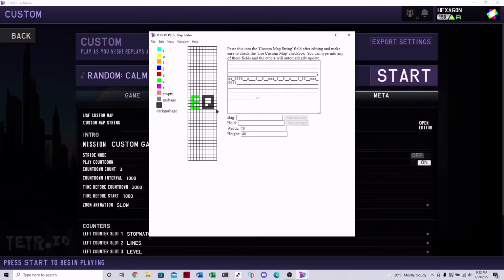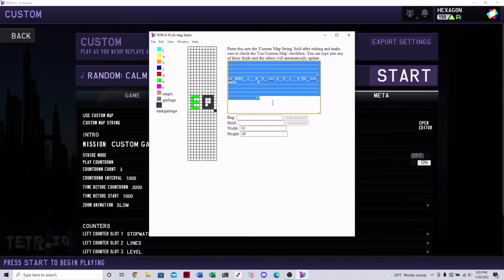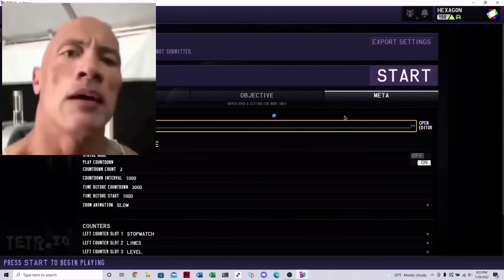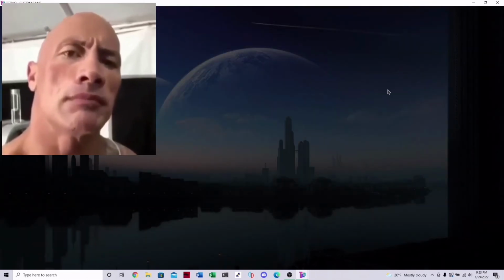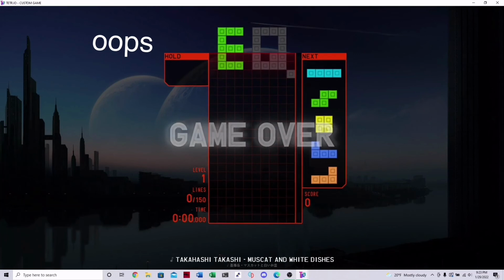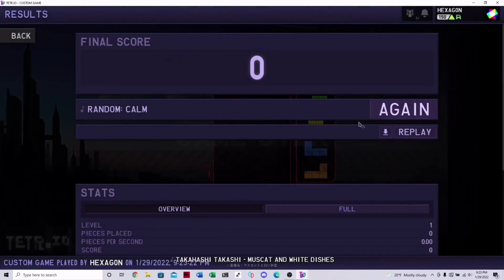Alright, now I'm done with my custom map, so in this output box, I'm gonna copy all the information, and then I'm going to paste it into the custom map string box. And now, my custom map works. Oh, whoops, I didn't mean for that to happen. But yeah, as you can see, it does work.